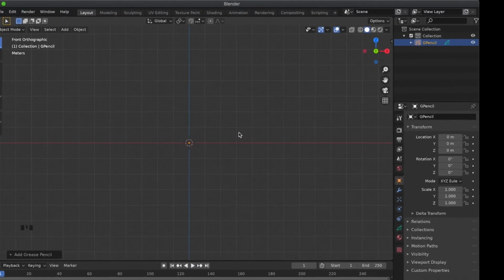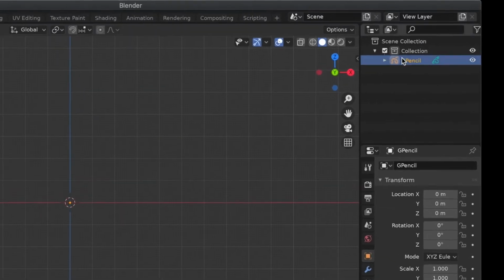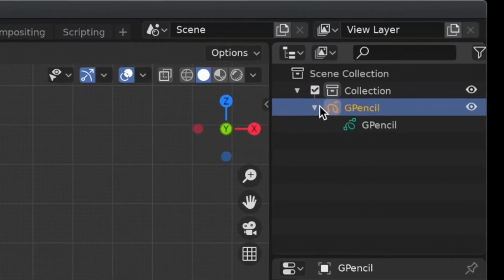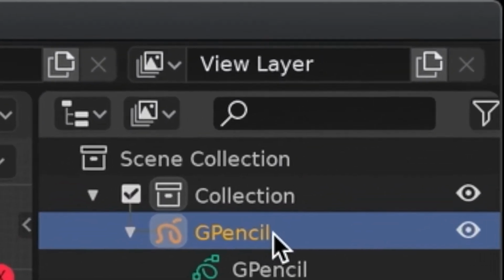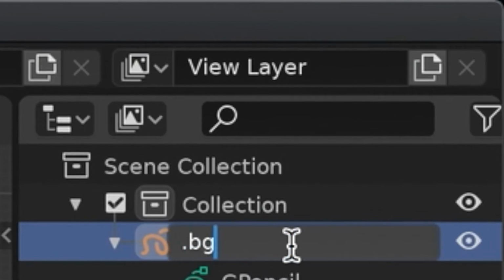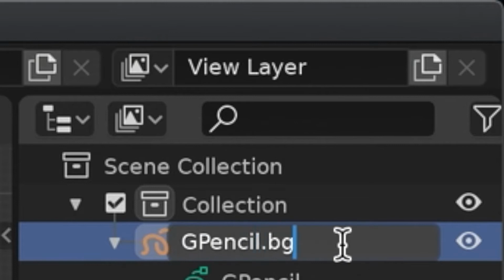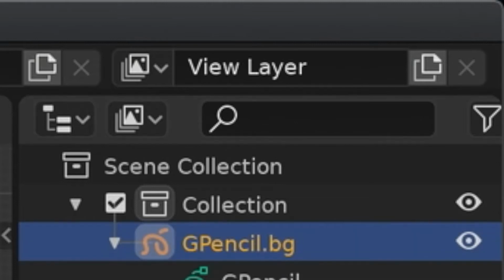Then go to the outliner editor with display mode set to view layer. This display mode displays collections and objects in the view layer. Now, double click on the grease object with the left mouse button. This makes the name of the object editable. Give any name to it.